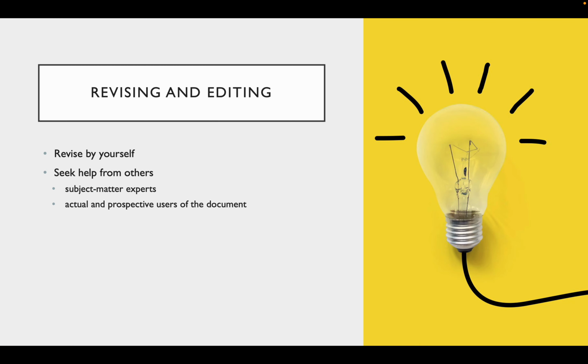Revise by yourself, and then go revise with somebody else. You do have to do the first step yourself. That is always my suggestion. Go through, revise your document, get it as perfect as you can get it, and then once you've done that, that's when you go and seek help from others.